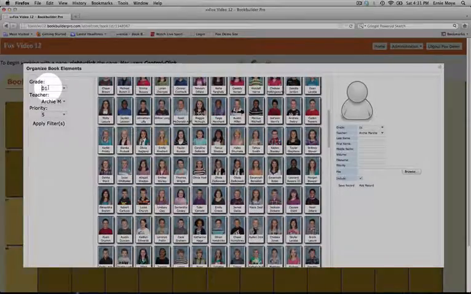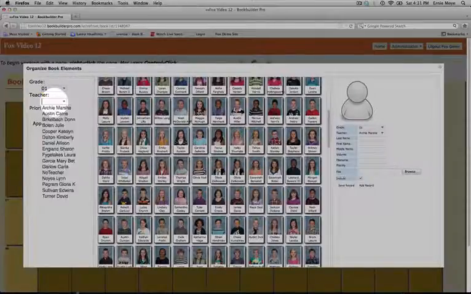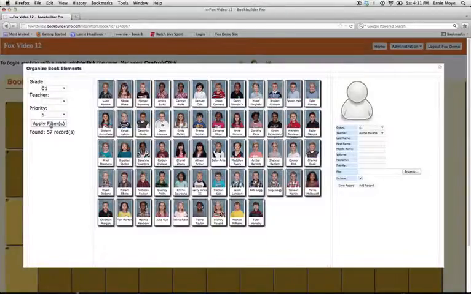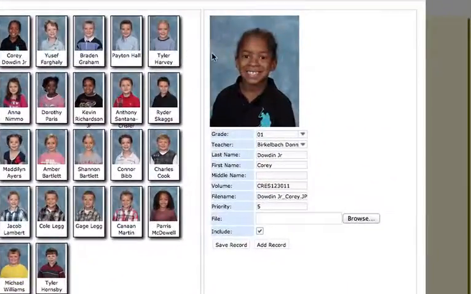If I wanted to find everyone in the first grade class, I just choose the first grade. I get rid of the teacher, and I hit Apply Filter. It tells me that there are 57 records that are listed for the first grade. For instance, I'll click on this student. I'll notice that over here, the grade that he is with is the first grade.